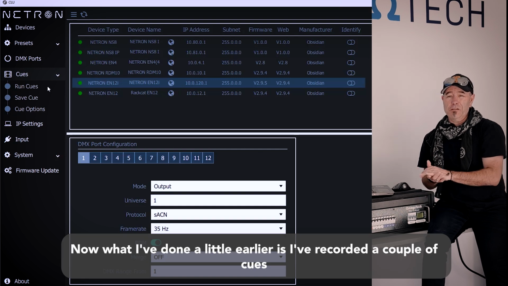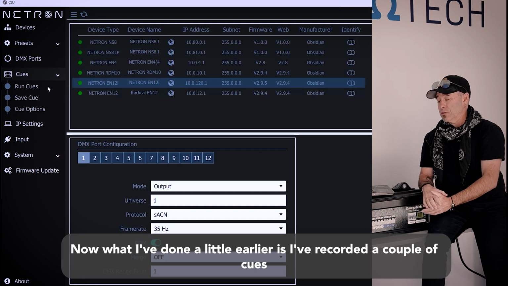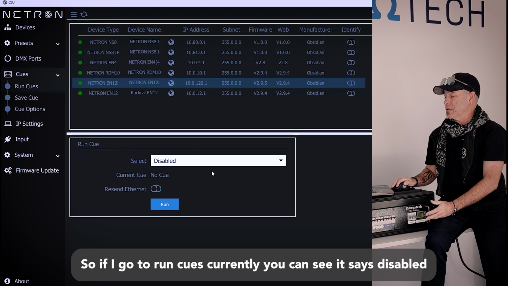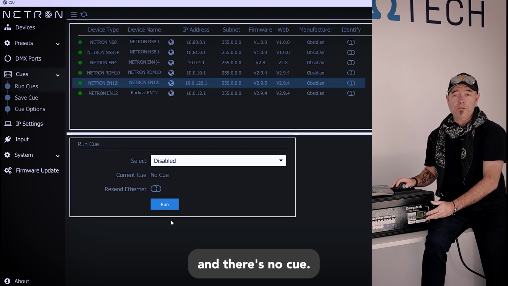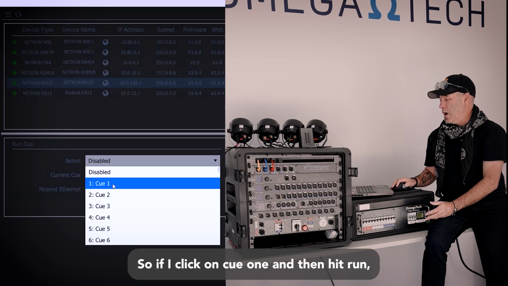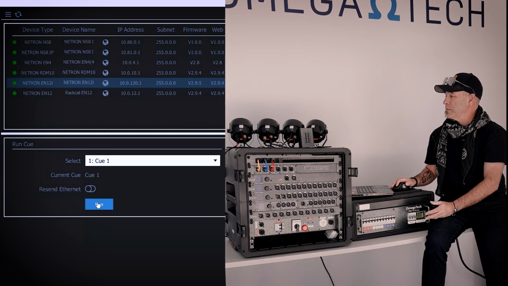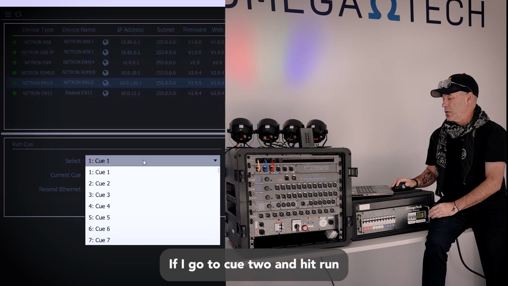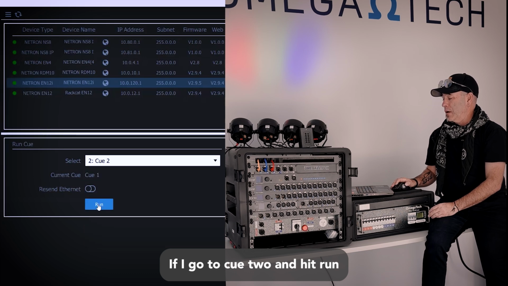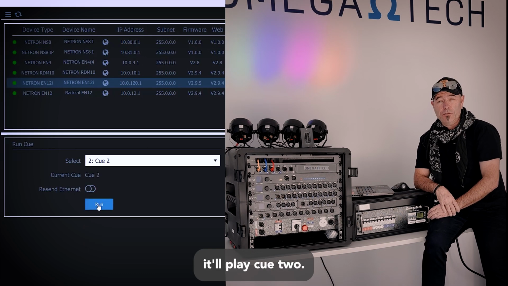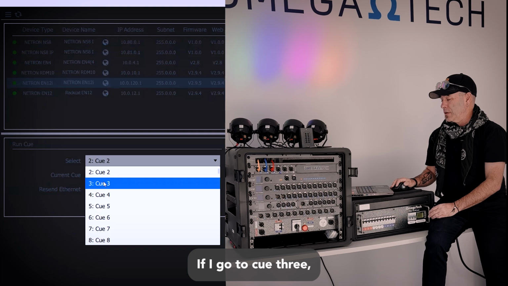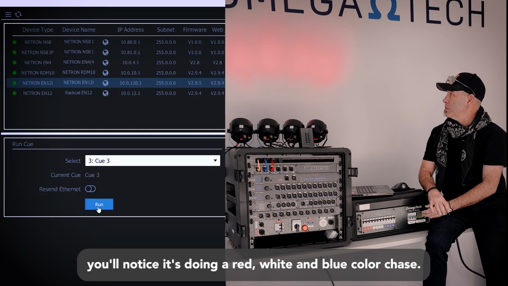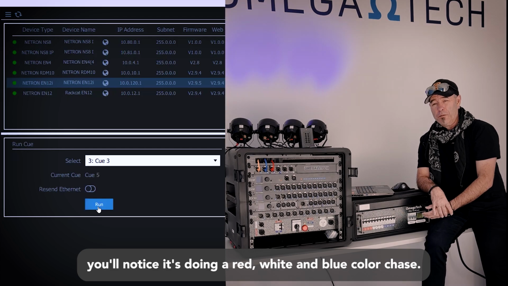What I've done a little earlier is I've recorded a couple of cues into the device already. If I go to run cues, currently it says disabled and there's no cue. If I click on Q1 and then hit run, it'll play back that cue. If I go to Q2 and hit run, it'll play Q2. Q3 is where things get a little interesting. If I run Q3, you'll notice it's doing a red, white, and blue color chase.